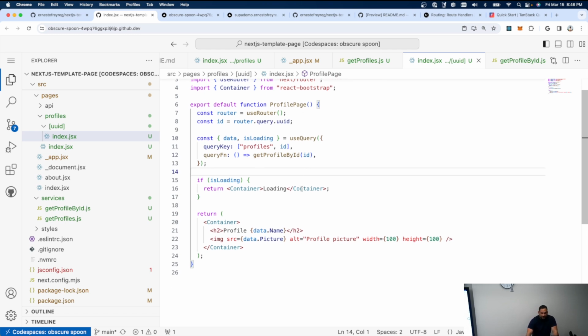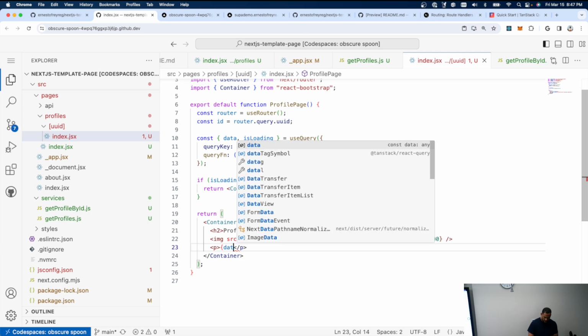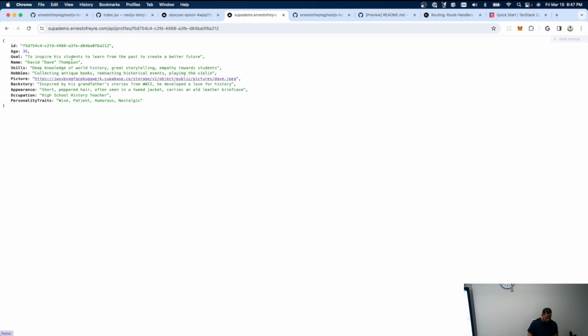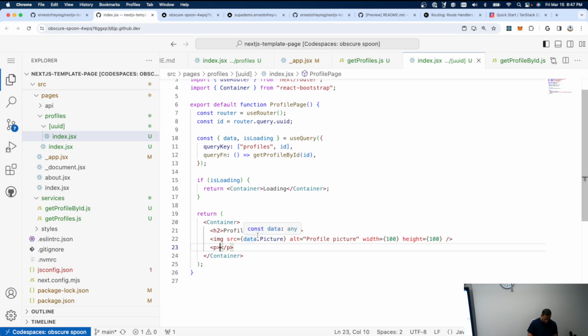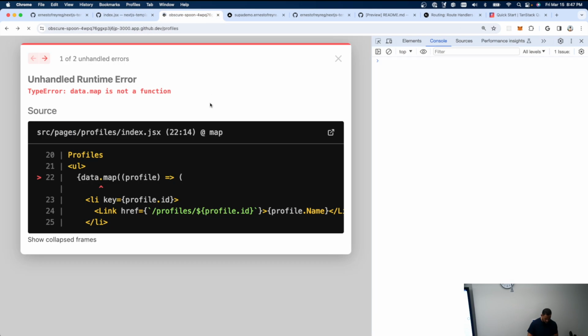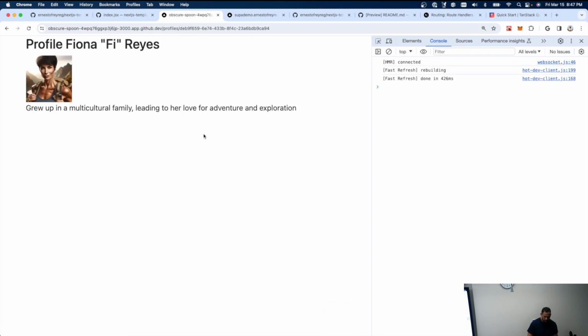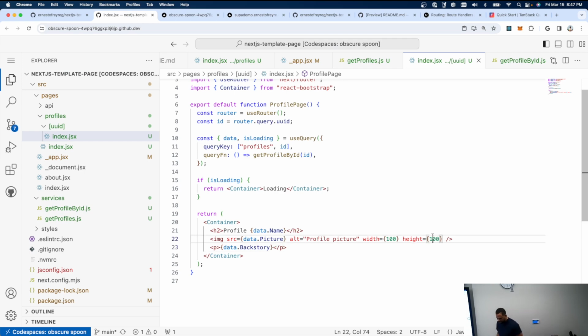Now, the data is whatever we are getting back. In the case of the profiles, we were getting an array, so we can use map on that array. In the case of this page, it's an object, so we can get the properties directly from the object. We can get the name, we can get the picture, and actually we can get a lot of other things. Let's see what else we have here. Data dot... I don't remember the rest of the properties, so let me see here. Okay, we have backstory. There you go. Okay. Questions?